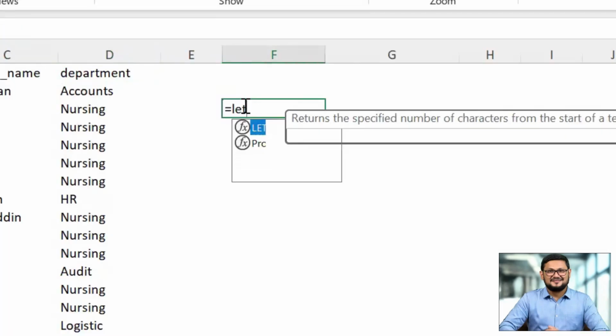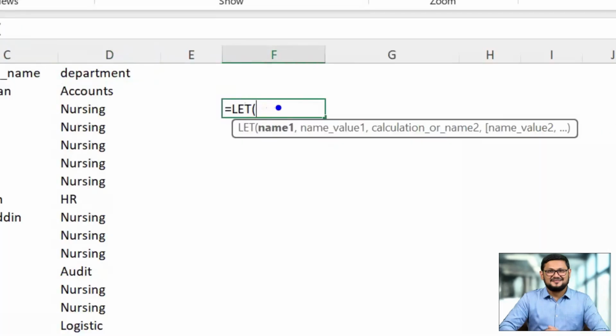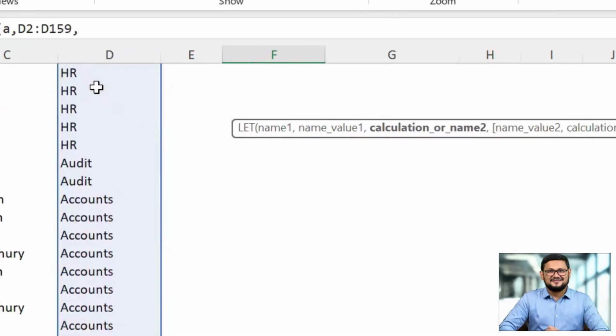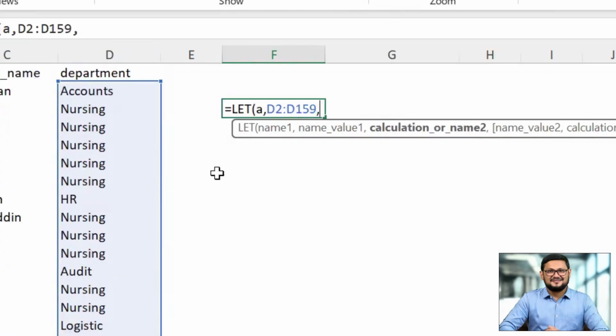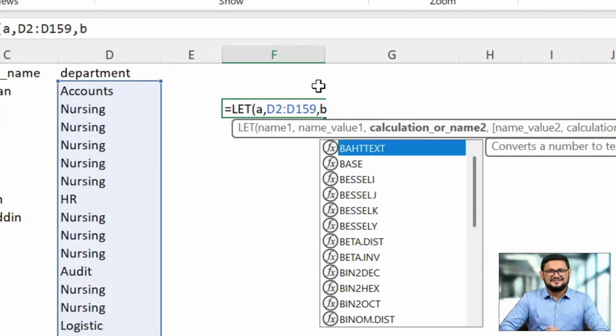I will use the LET function because I need to perform some intermediate calculations by writing variables. The first variable name will be A. I'll select the department range because I have to reuse this department range several times in my intermediate calculation. So the second variable name will be B, comma.